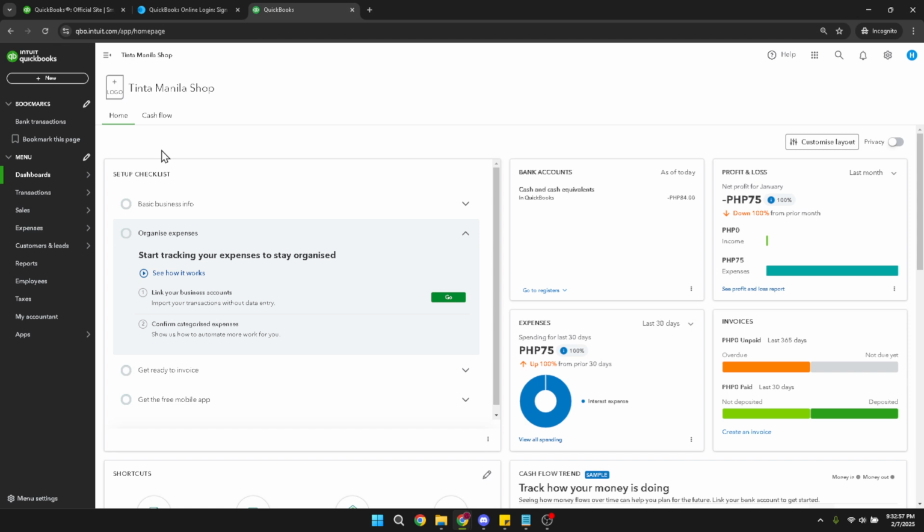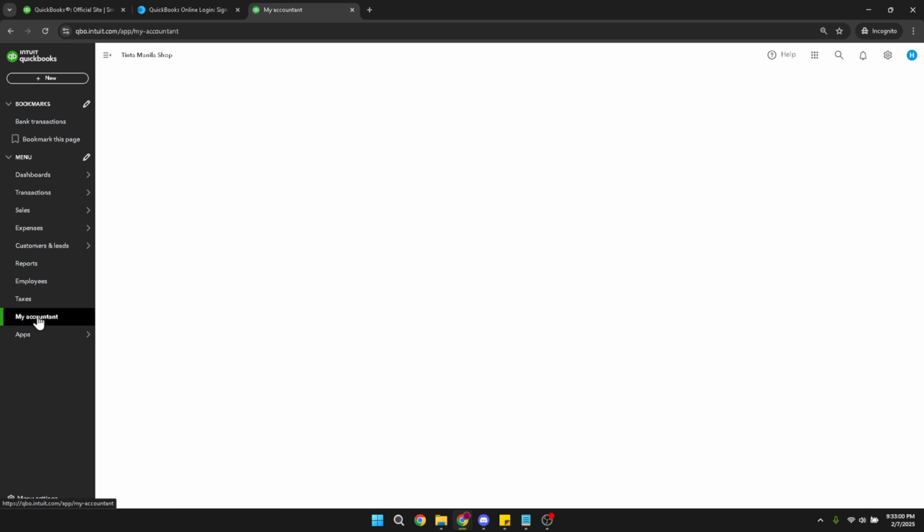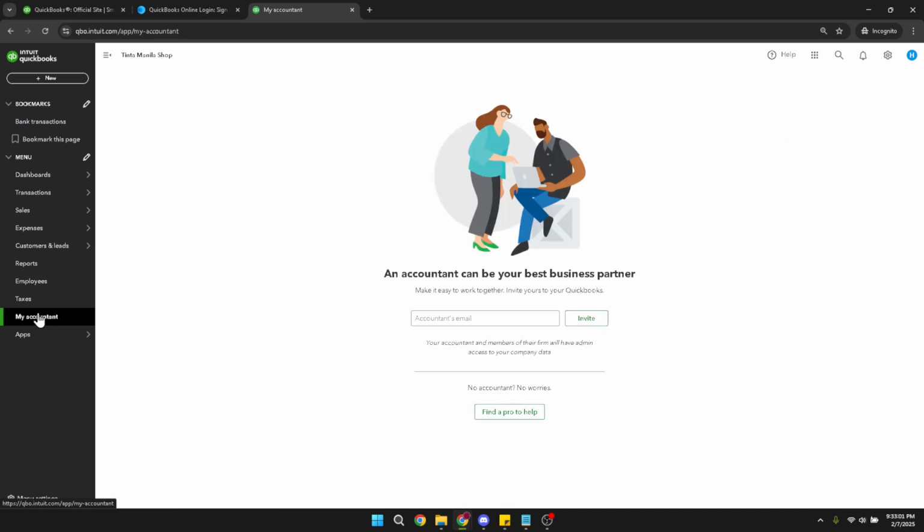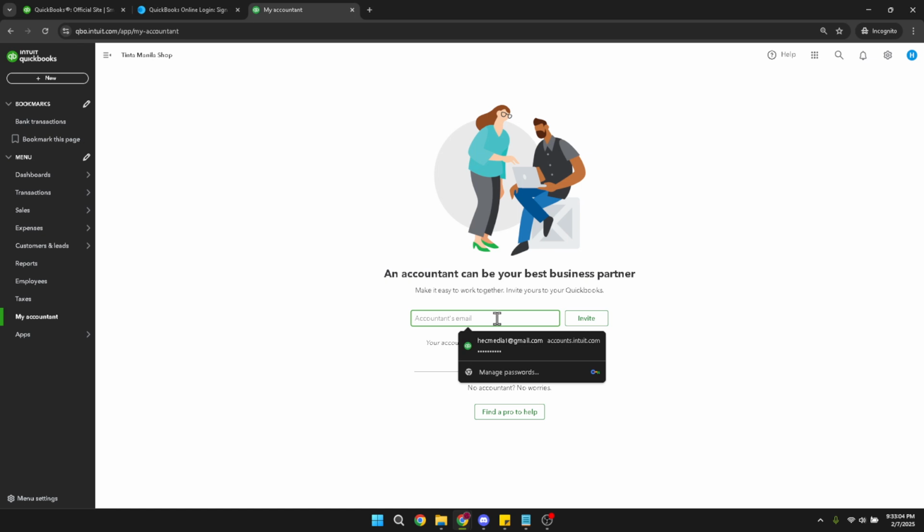Next, you'll need to navigate to the My Accountant section within QuickBooks. This is where you'll be sharing access. If you're not sure where to find it, there's usually a menu on the left side of your QuickBooks dashboard. Click on My Accountant, and this will bring you to the relevant page. Here's where the magic happens.